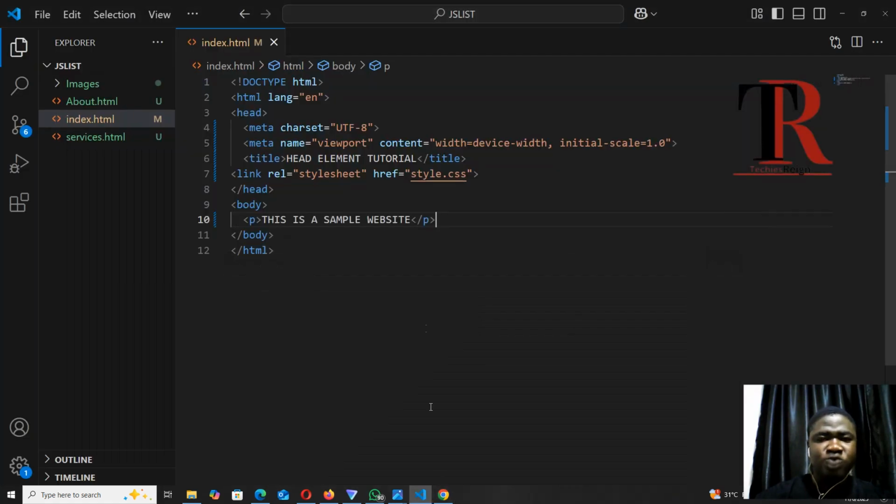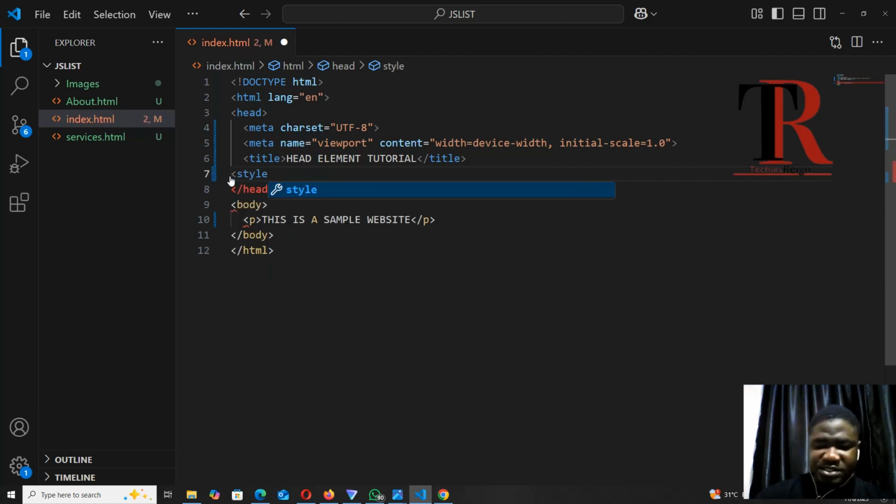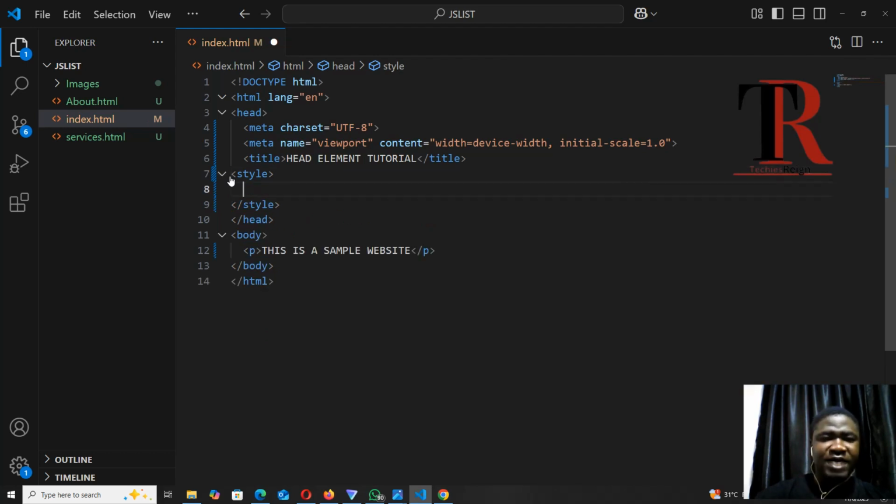So now if we want to do internal CSS, remember that in our CSS class we said we have the inline CSS, the internal CSS, and the external CSS. The external CSS is what goes into your style.css file, while the internal CSS we have to bring into our head element. That's where we open our style, inside our head.